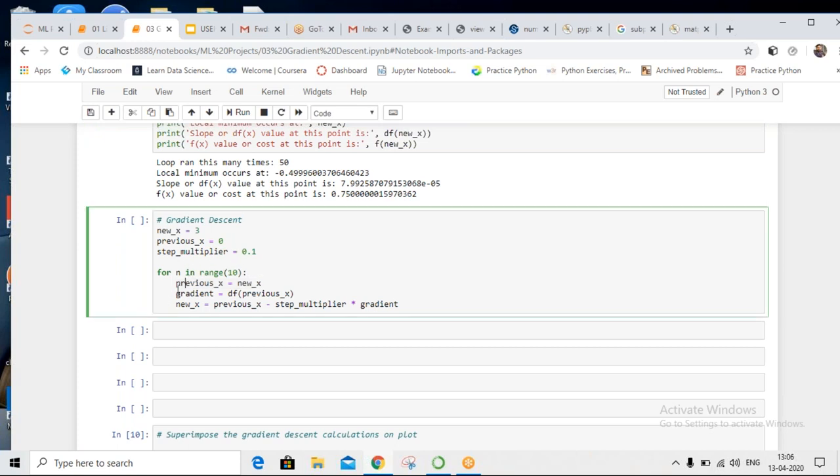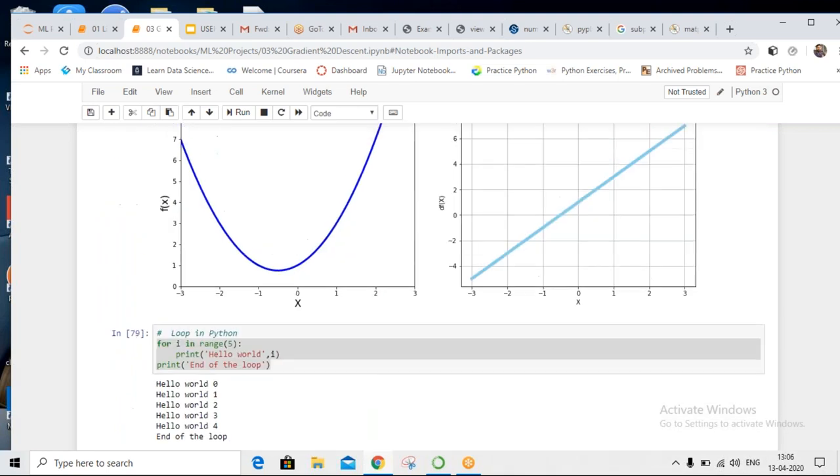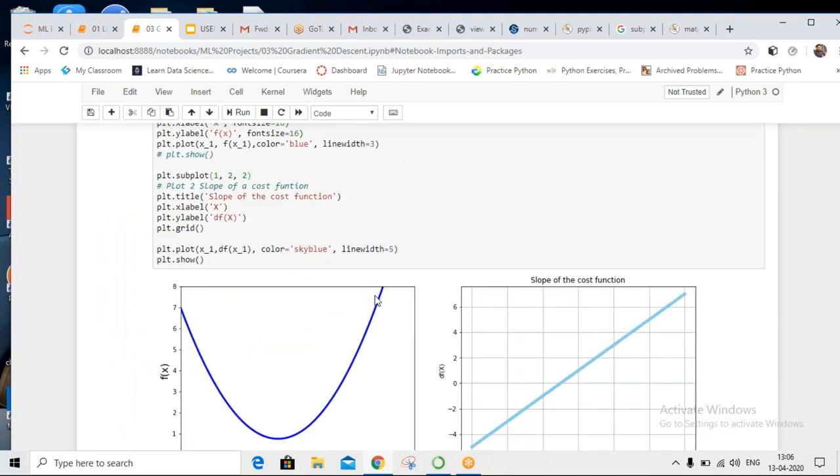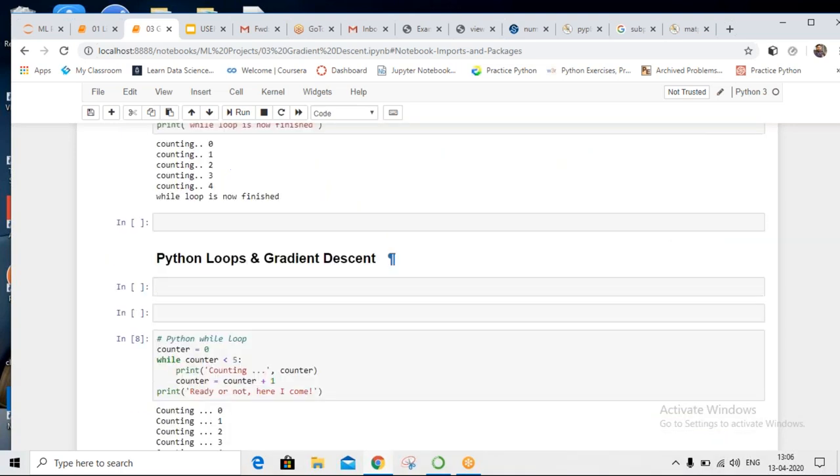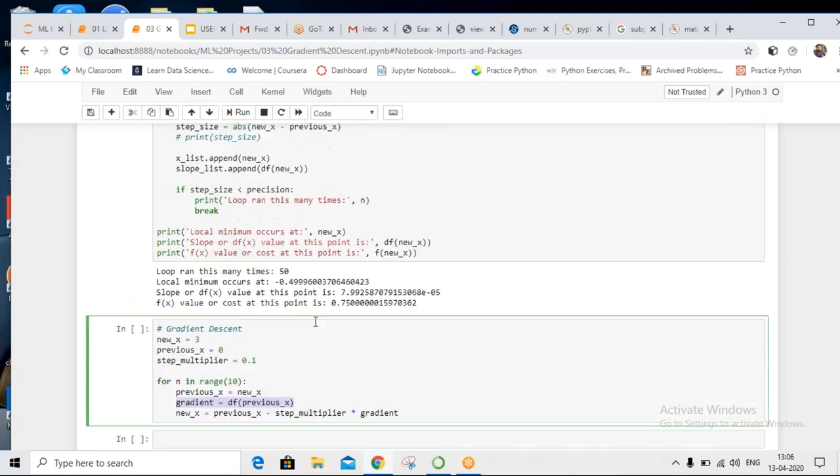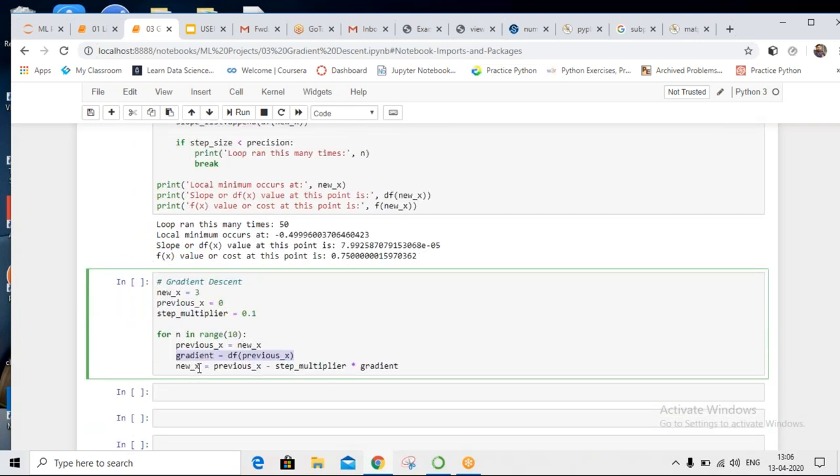Then what is going to happen? It is going to calculate the gradient, that is the derivative of that particular value, because as I said, if it is at this point, it must be moving to this point. So we want to calculate the gradient at this particular point, and then we want to take the next step. So the first step it has to take, that's why we are saying 3 is the random value that we gave. So let's come back again, and now we are getting the new value.